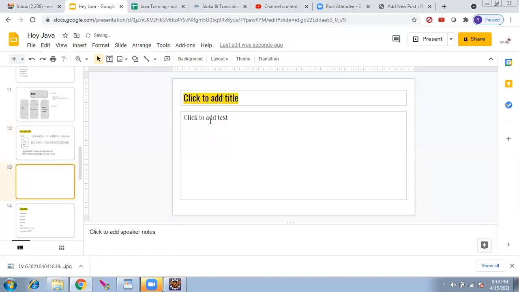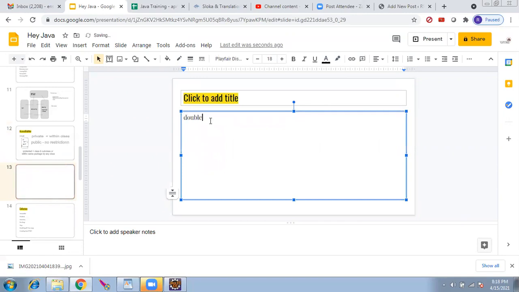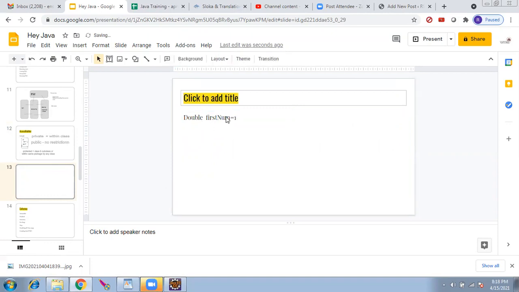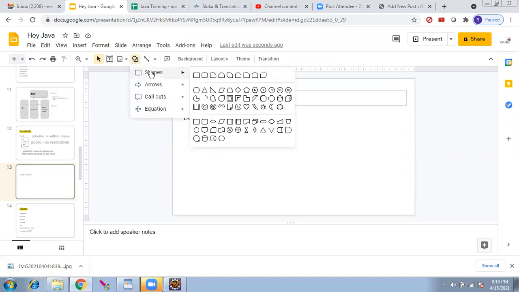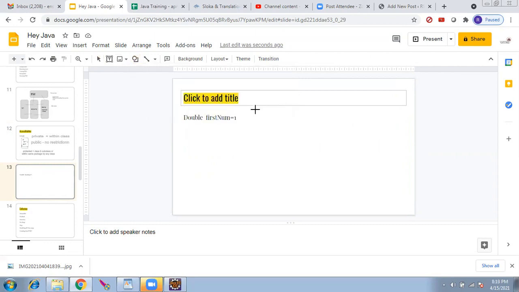So in the previous cases, we declared something as double. Double first number equal to 1. We declared this. What this means is I am having one bucket. In this bucket I will store one value alone. The value is 1.